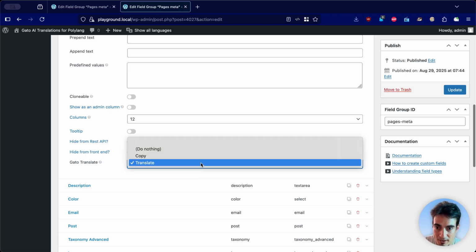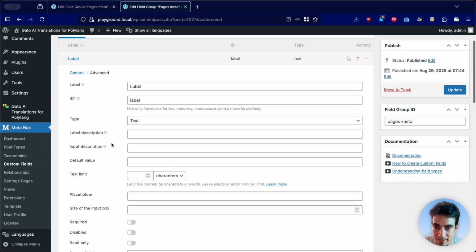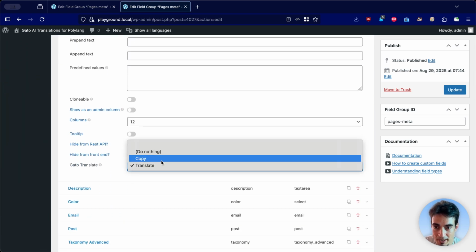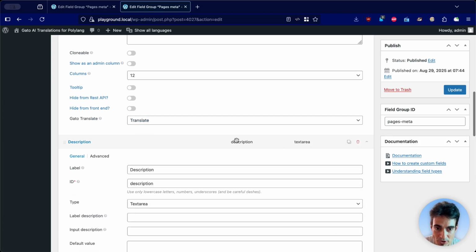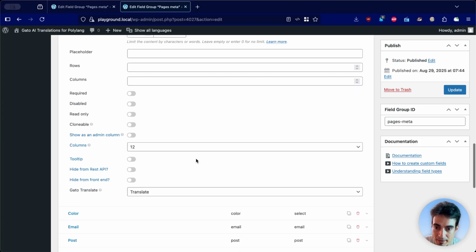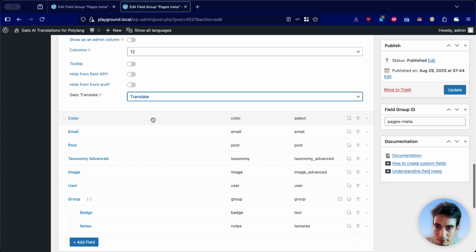So in this case, we have selected this to translate. This is a text field, and we can do two things. We can translate, and we can also copy it, or we can say do nothing. And by default, if it can be translated, it will be translated, so this option will be selected. Then here we have a description, which is a text area, and similarly, it has been selected to be translated.